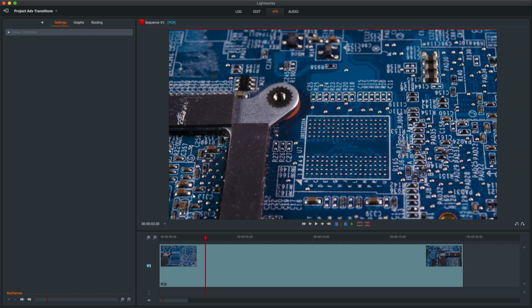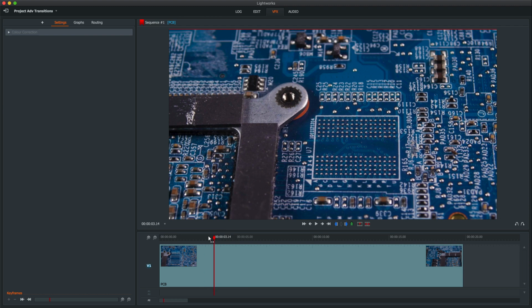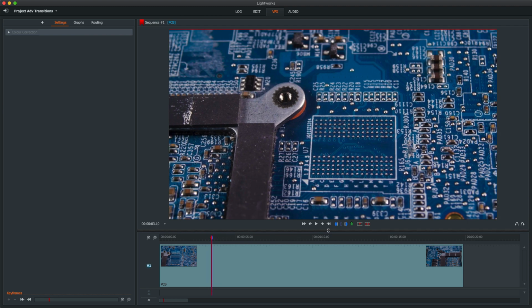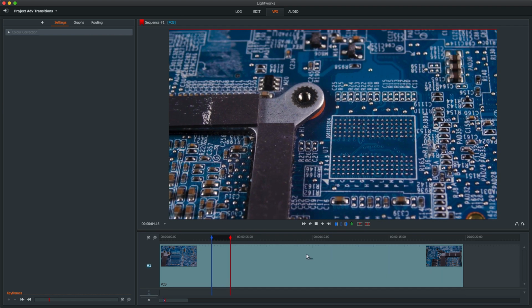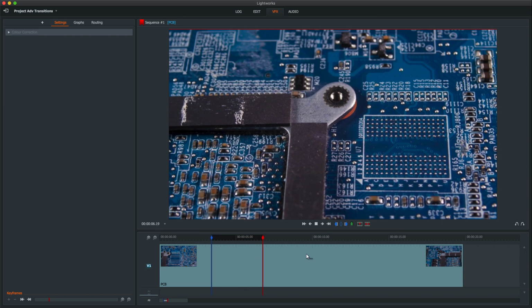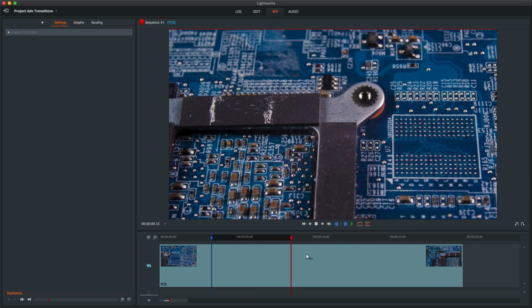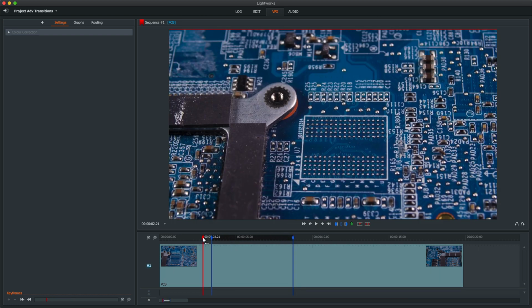Before we get going, let's mark an in and an out to our scene here. So I'll mark an in with the letter I on my keyboard. Just let it play for a little while, longer than I normally do, and mark the out with the letter O on my keyboard. So there's the portion I want the red circle to appear on.